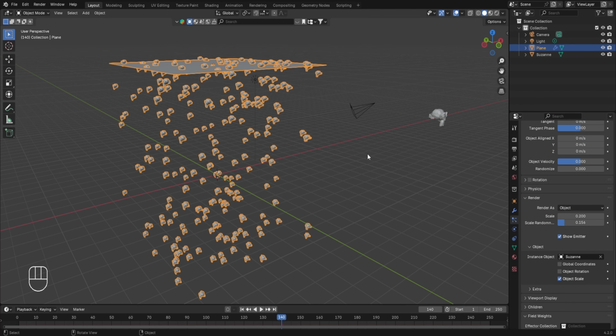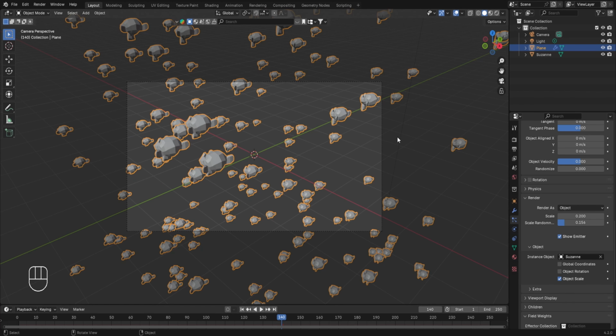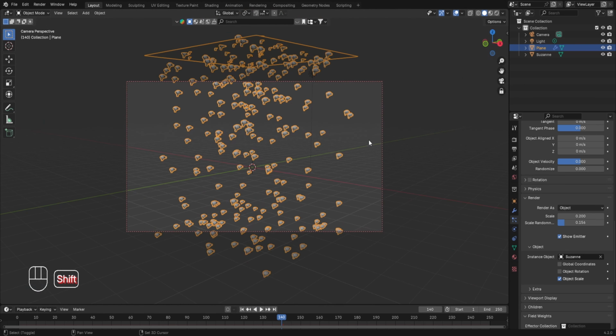Let's also go to the camera view by pressing 0 on the numpad, and to adjust the camera view, click on this lock button to turn on the lock camera to view. Let's zoom out and adjust the camera like this.